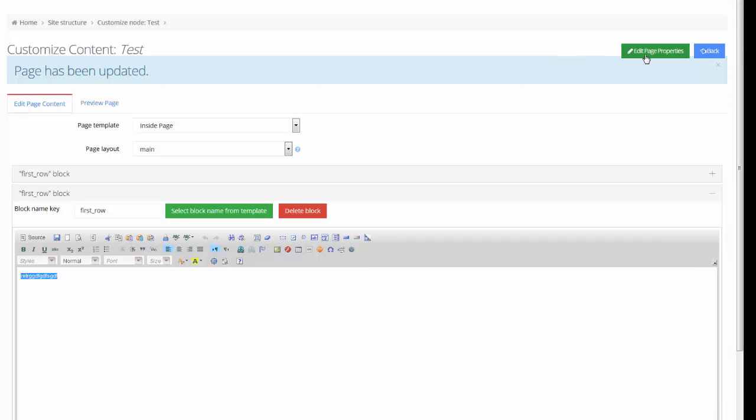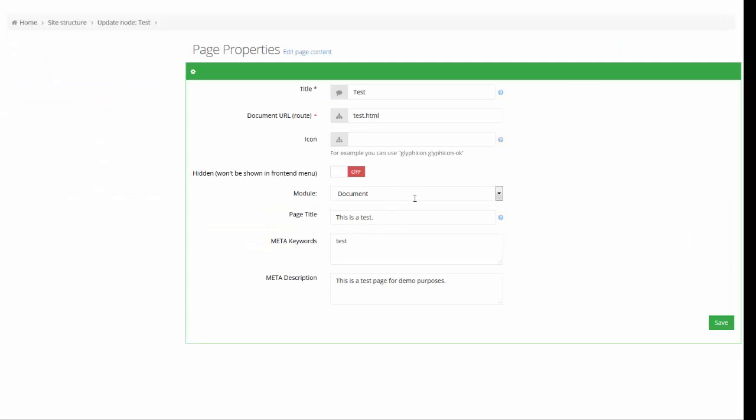If you want to go back and edit the page's properties, like the meta tags, title, etc., click on edit page properties, and you'll go back here and you can make your changes there. If you wanted to change the menu item, text, whatever, you can do so there.